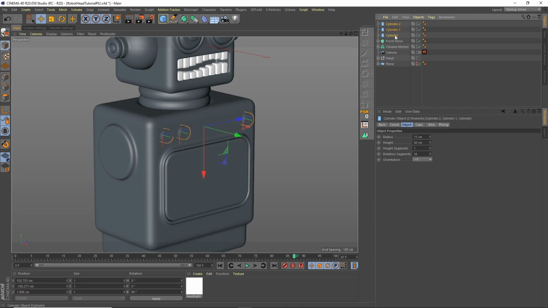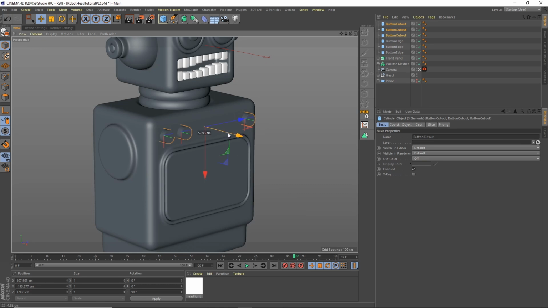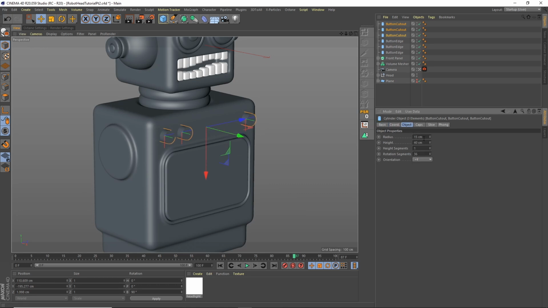So if we rename all these, if you select them all at once, go to basic and just say call that button edge, so it will rename all of those the same. Let's copy all those, and we'll call these button cutout. And all of these ones, I'm just going to bring them a little bit further forward, and then under object I'm going to change this to 8 in the radius.